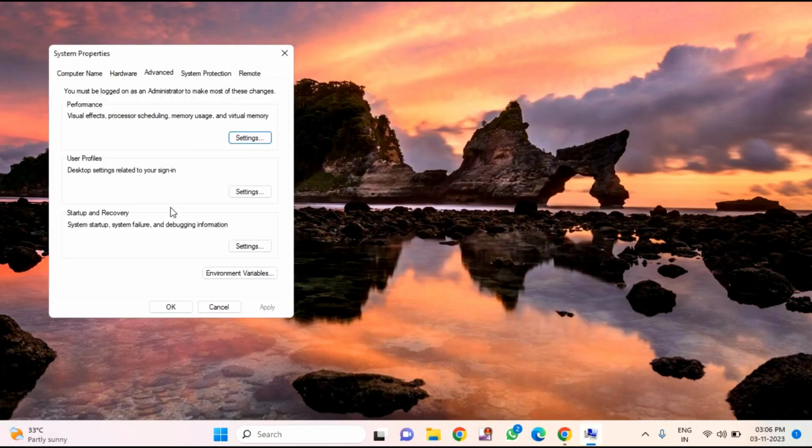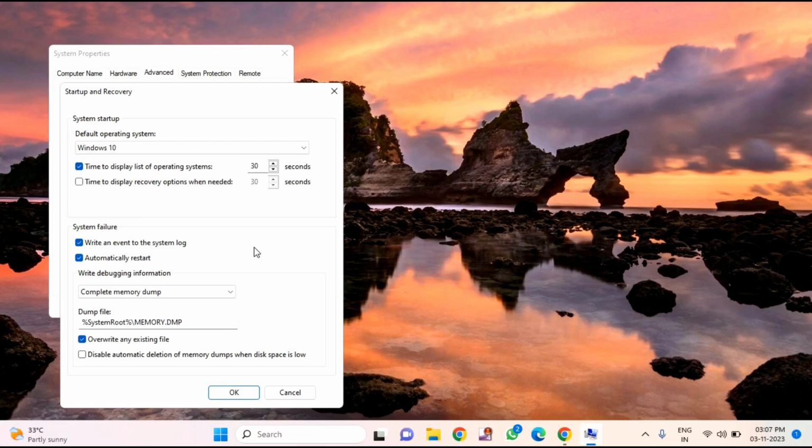click on advanced option. After that you can see here startup and recovery, system startup, system failure and debugging information. Just click on these settings.